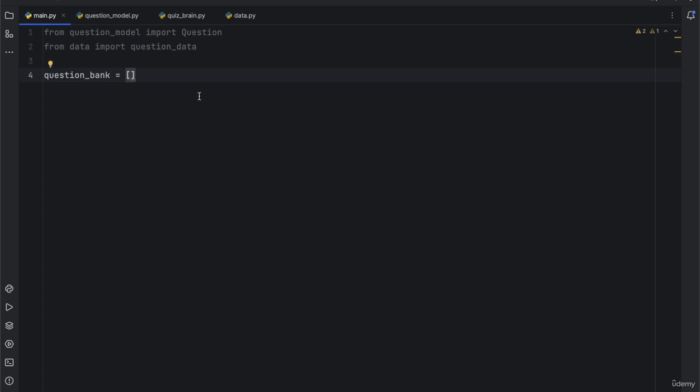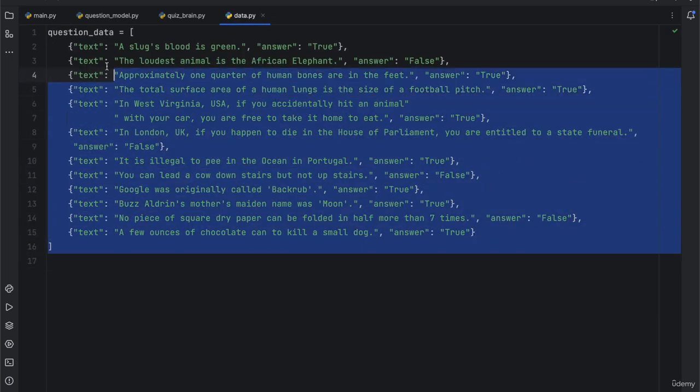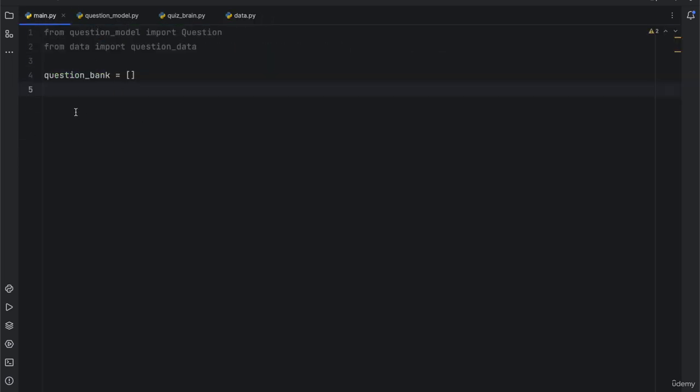I want you to actually think about how you can do this. Giving you a hint here, the way you do this is that you use a for loop. You want to use a for loop to loop through all of this data and bring it into two variables, text and answer, or question and answer. That's basically the idea of it. So just pause the video and see if you can do this by yourself. Again, use a for loop to pull that data into your main.py, and see if you can do that.